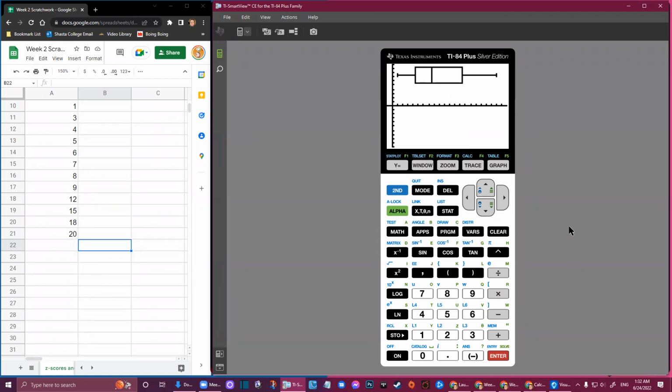So on TI-84s, you can construct graphs for statistics using stat plot, second y equals. The reason I'm only showing you how to do box plots is histograms are more complicated, but there is a set of directions on Canvas if you're curious about histograms and TI-84.